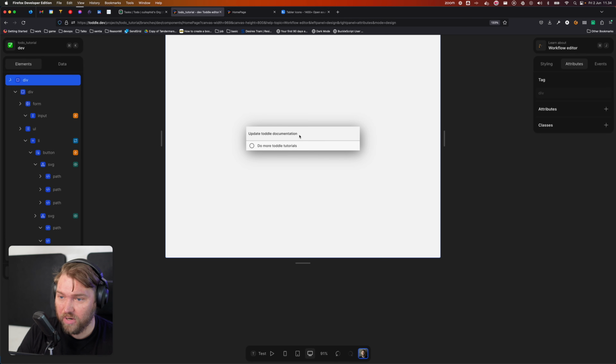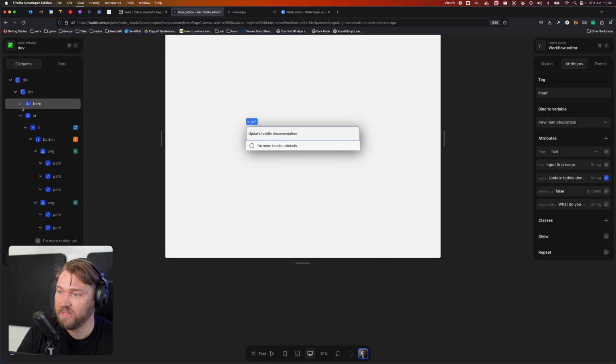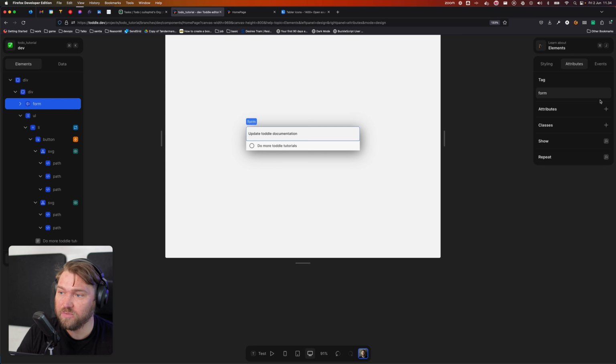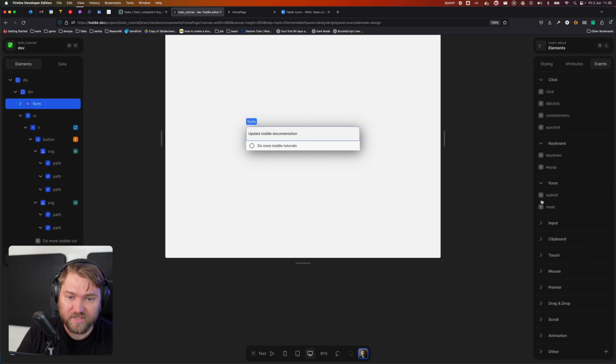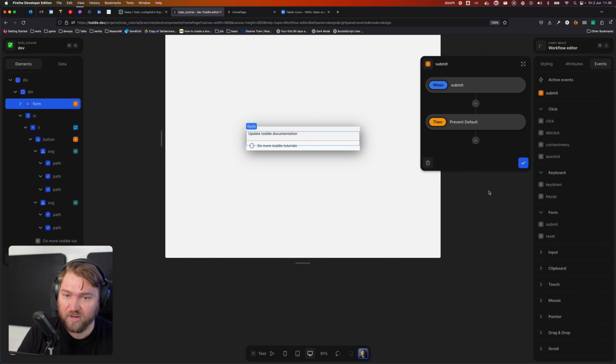Yes. Now let's go and make sure that actually happens when you submit the form, right? So I'm going to go to my form. I'm going to add a submit event. This is again, just like with the login. And instead of going directly to call API, I want to add what's called a switch here.